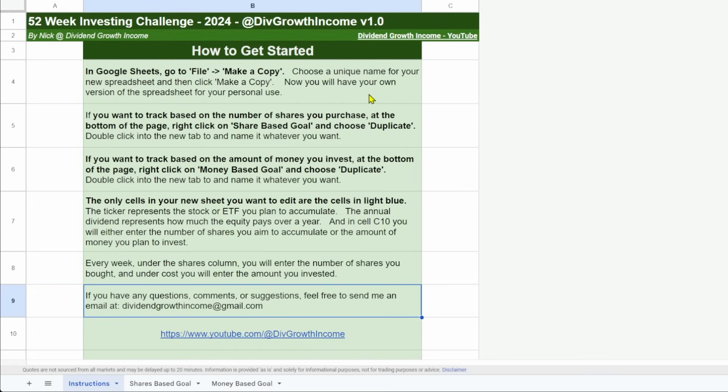Now, a link to the spreadsheet is in the description. You will click on that, and it's going to bring you into Google Docs, Google Sheets. And when you open it up, you will see a page that looks something like this with the instructions, which I'm just going to go over with you in real time.